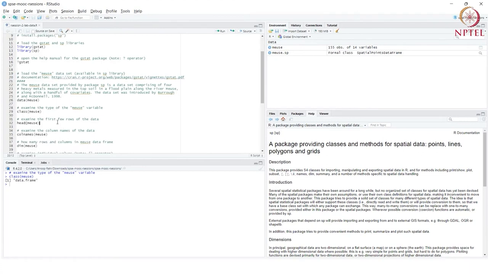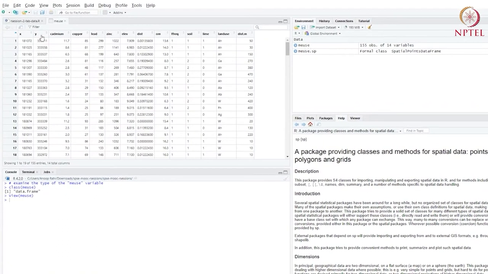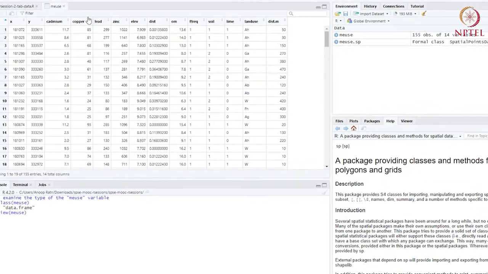So now we actually want to see inside. We know the dimensions, we know the type, we want to see inside. One thing you can do is just click on this, right? If you click on this, it will show you the whole data inside this sub-window here. And you can see that there are variables called X and Y, so it seems like a location. There's something called cadmium, copper, lead, zinc, elevation, distance, and so on and so forth.